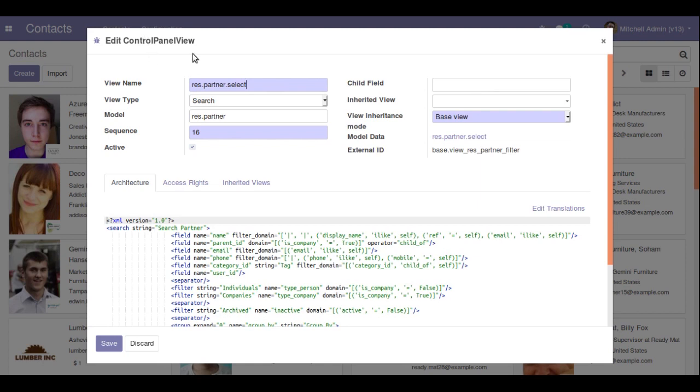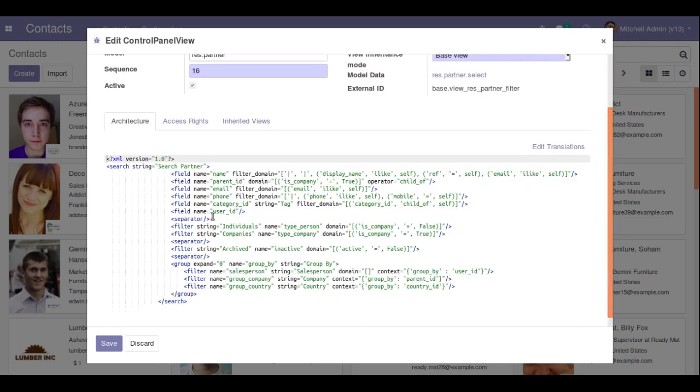The control panel view in Odoo 13 is the same as the search view in earlier versions. That is, the search view in Odoo 12 is renamed to control panel view in Odoo version 13. If I scroll down, you can see the search string. The search view is called the control panel view in Odoo version 13.